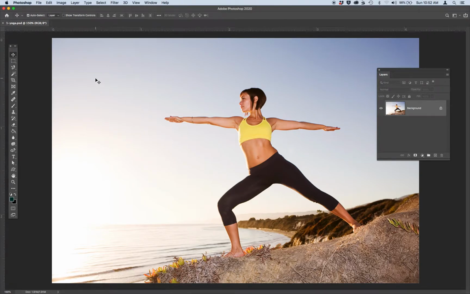Now I want to focus on a filter option that's called Liquify. And this is a filter that you don't want to overuse, and you want to be very intentional about when and why you're using it.